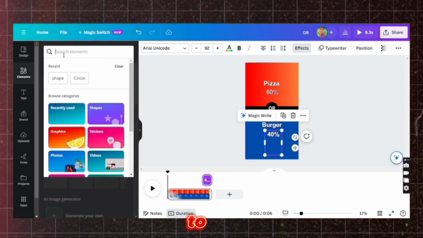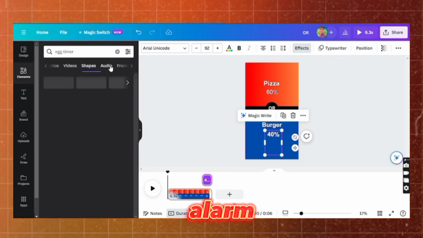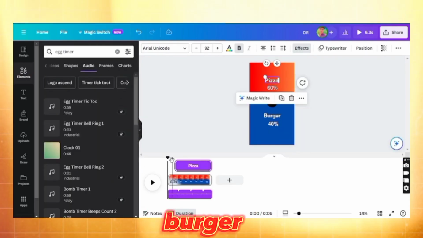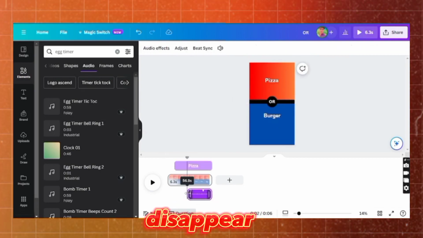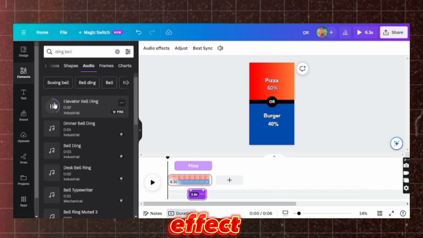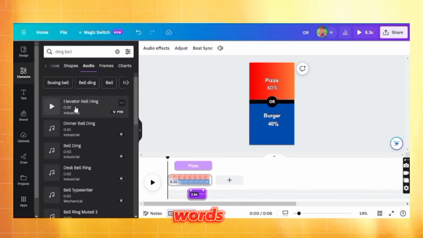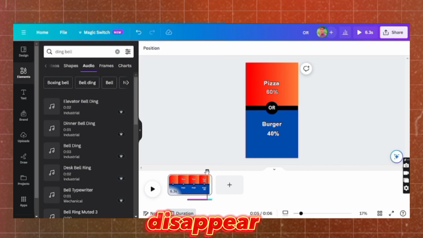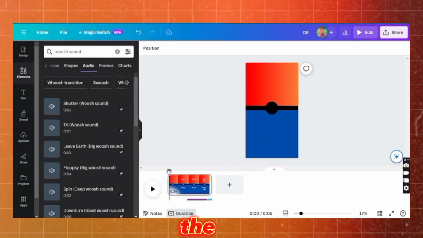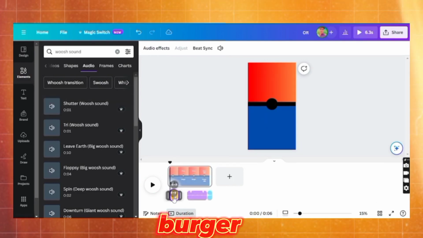Add some music to enhance the experience. Use an alarm clock sound or an egg timer tick-tock sound to start when the pizza and burger are fully displayed and end when they disappear. When the results appear, add a bell ding sound effect. Move the percentages on top of the words so that when the words disappear, the percentages take their place. Use a whoosh sound effect synced with the appearance of the words when the pizza and burger are displayed.